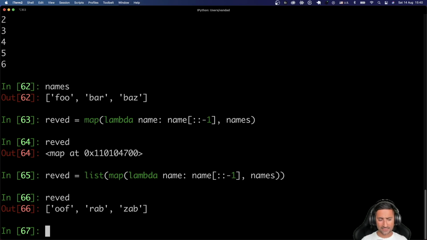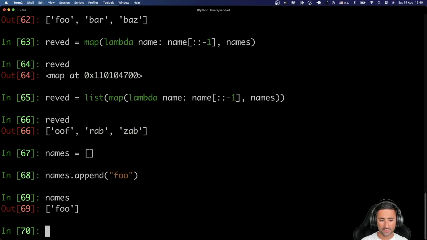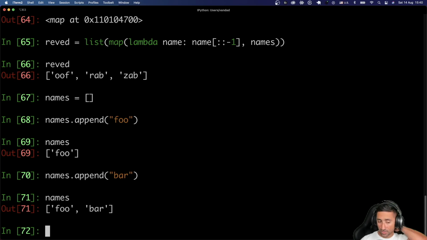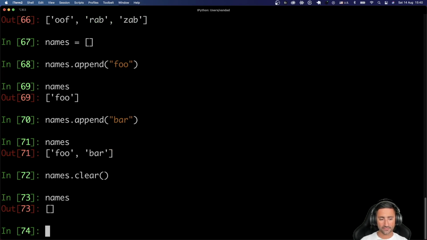And as the last item in this topic, you can also create empty lists, and you can do that by, for instance, saying names is equal to an empty list. And then you can say names.append foo, and then names. You can see foo is there. Names.append bar, and then you can see names has foo and bar. And as we talked about, you can also clear the entire content of names by just saying names.clear, and then names is an empty list.